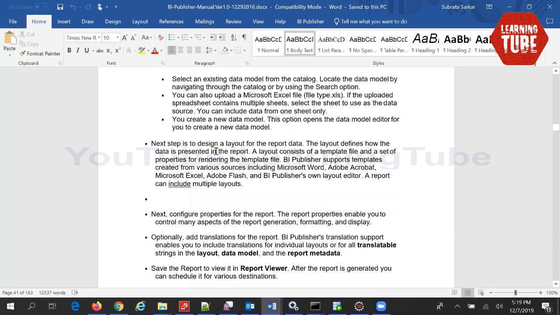Next step is to design a layout for the report data. The layout defines how the data is presented in the report. A layout consists of a template file and a set of properties for rendering the template file. BI Publisher supports templates created from various sources, including Microsoft Word, Adobe Acrobat, Microsoft Excel, Adobe Flash, and BI Publisher's own layout editor. A report can include multiple layouts.